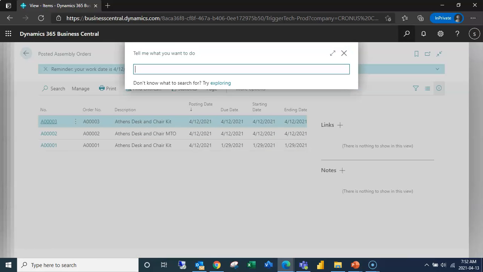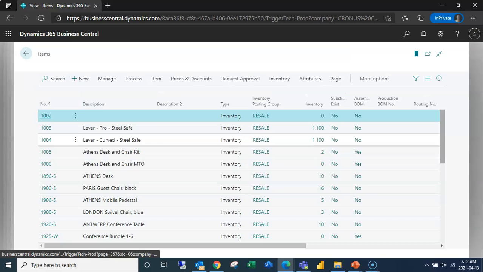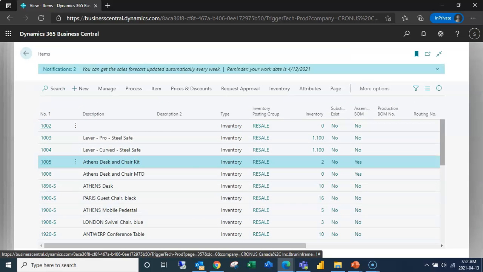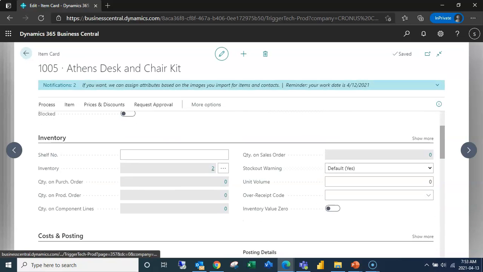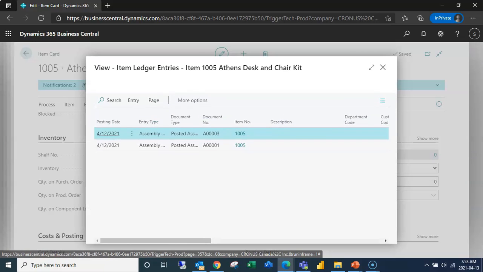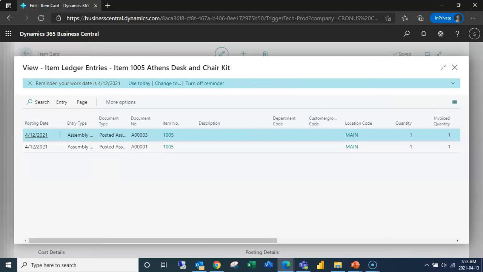And if I go to my items, here's my item. I can see that I have inventory of 2, and if I drill down into that, I can see that we have our assembly order with a posted quantity of 1 that we just created.